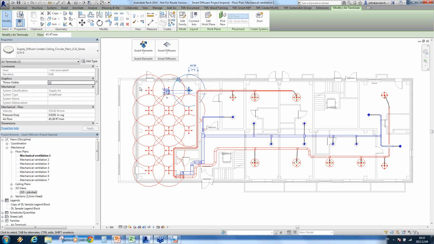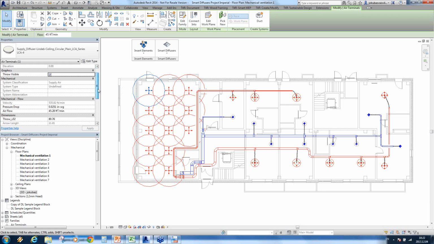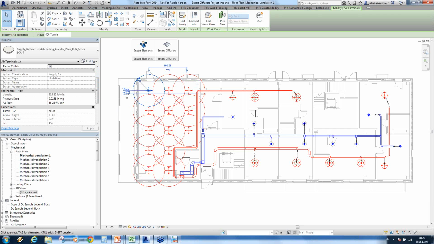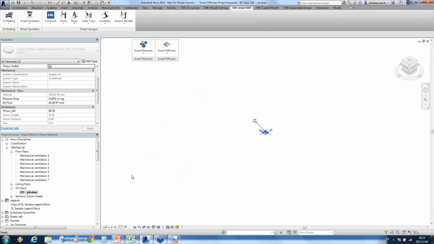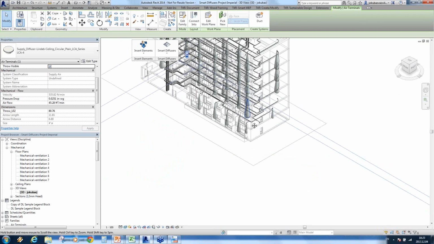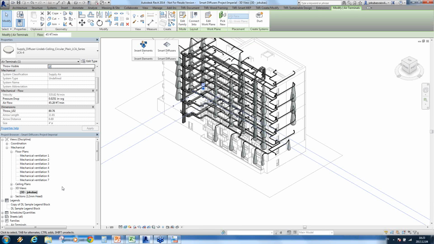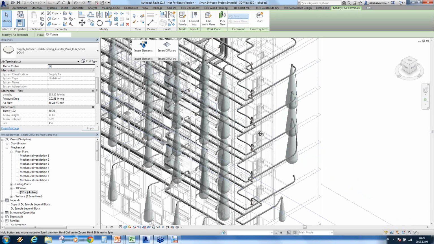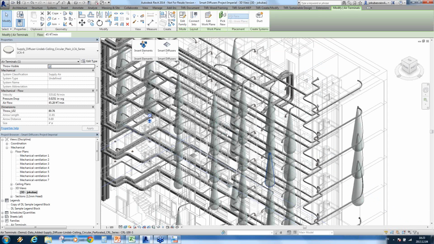Okay, thank you, Renata. I want to show you that all the information was written into our family here. Also about the throw, you can look into the 3D view, and you will see not only in 2D view what the throw is, but also you can visually view all the information on the 3D drawings.